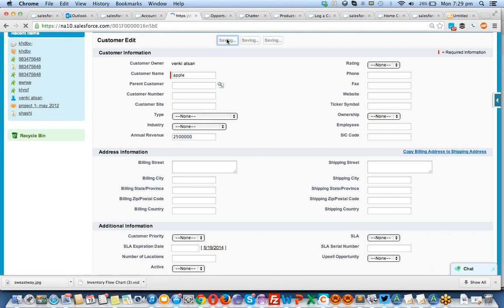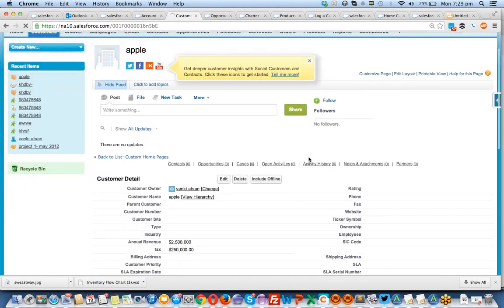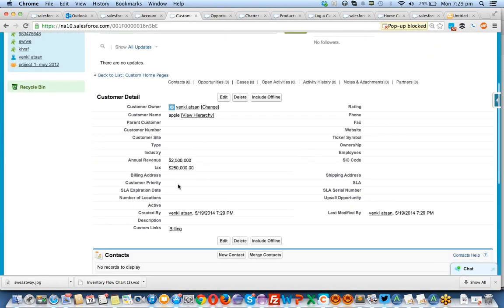Clicking on save. On the detail screen, I can see the tax field here, with one value less than this. See, there are 5 zeros here and 4 zeros here. The .00 is the decimal values, as I asked for two decimal values. That's the reason I got this. This is a formula field.